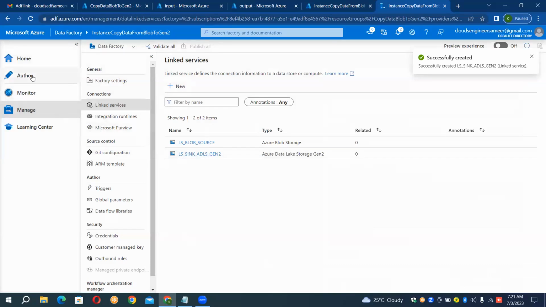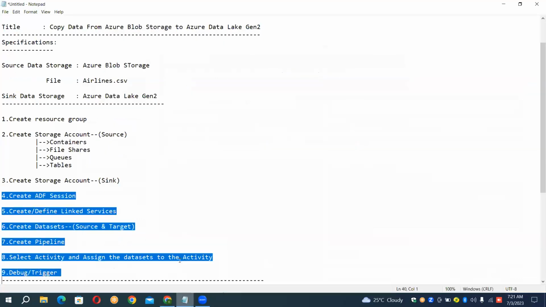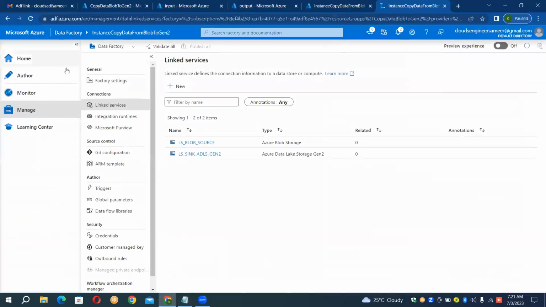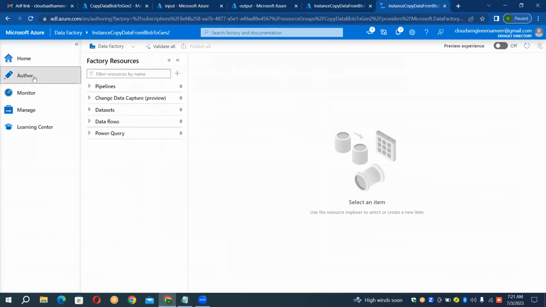So what is the next thing you have to do? The next step comes here. This is created. You have to create the datasets, the pipeline, and the assignment of these datasets to the pipeline. Come back, go to the author, go to the author. Now you will find all. Okay, so let's try to find it all.